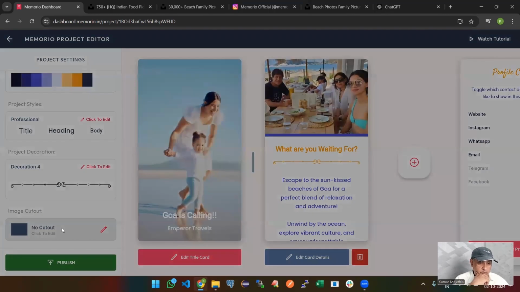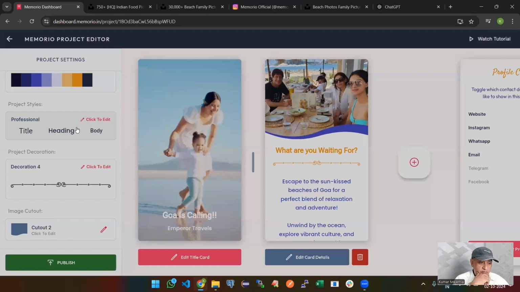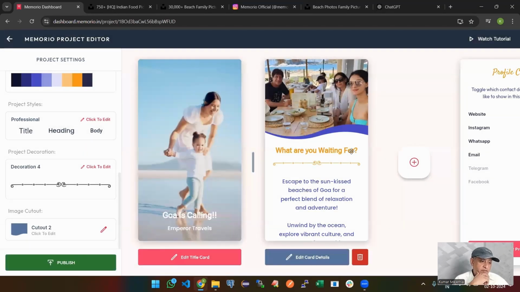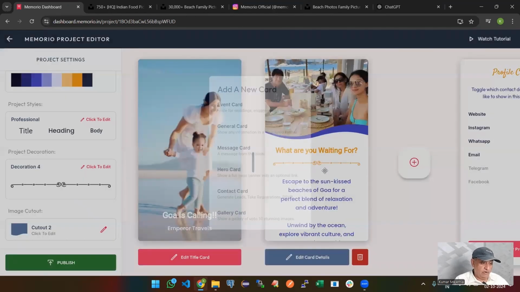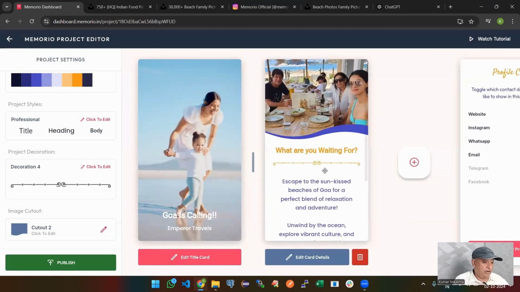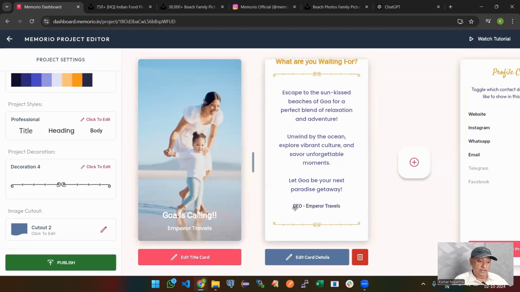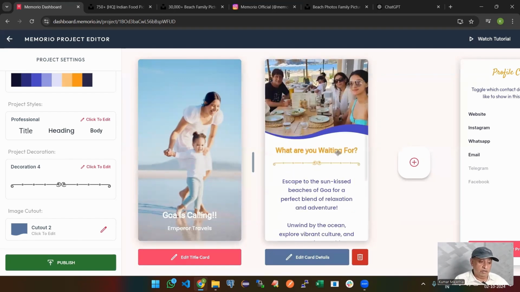Cutout. What is a cutout? So these are shapes that you can put. I think I'll put this. It feels like a wave. Yeah, for a beach. Nice. Okay, that's done. Next card. So now I've invited these people. I'm inviting my customers. What are you waiting for? Let's go to Goa, right? And it's coming from the CEO of Emperor Travels.